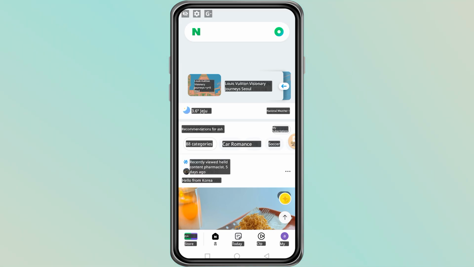Keep in mind that this translation is not perfect. It may not be as smooth or complete as a native language option built into the app. Some parts of the interface may remain in Korean, and translations might take a moment to appear. This method is currently the only way to read Naver in English on your device.